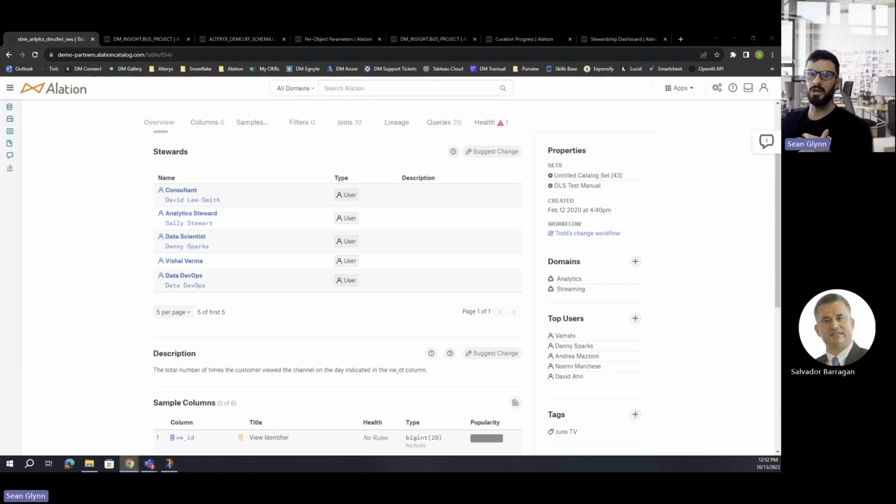So those are a couple of places to help get your feet under you as you start out using Alation and ingesting all of those sources. Taking advantage of top users and the popularity bar is going to be great.